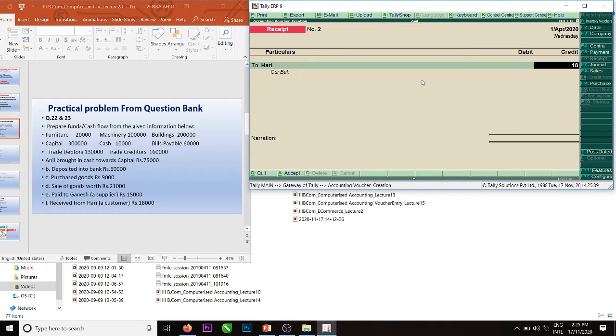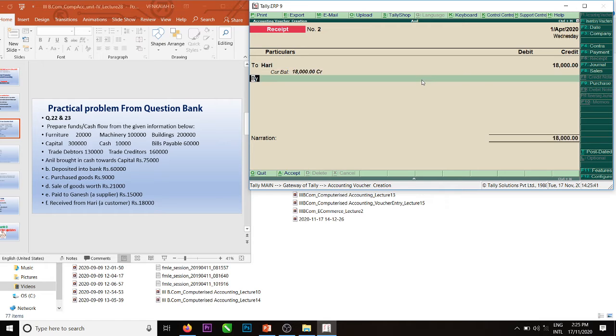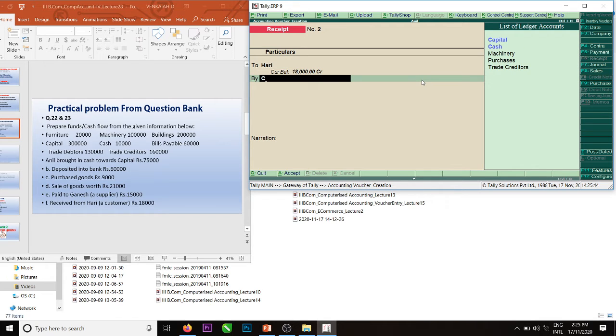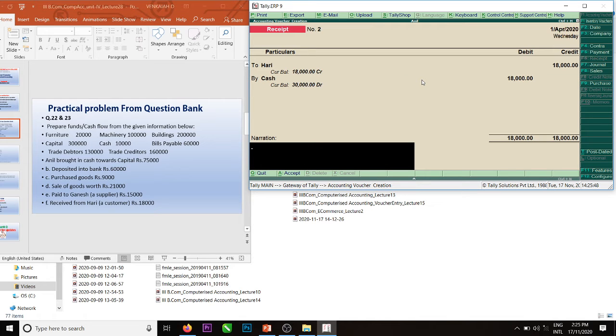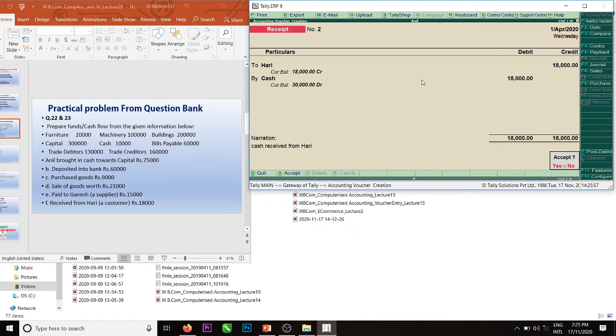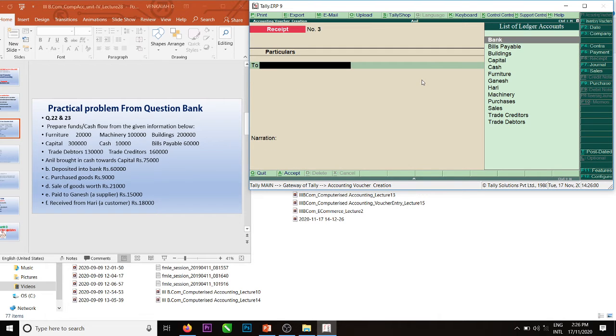Amount received is 18,000. It is in the form of cash. Cash. So cash received from Hari. Narration. Okay, this is the way of how we solve the problem.